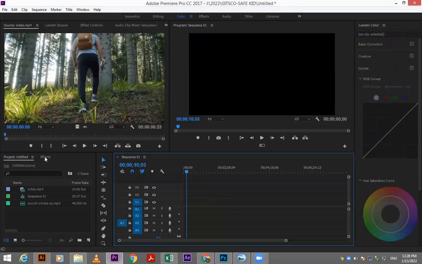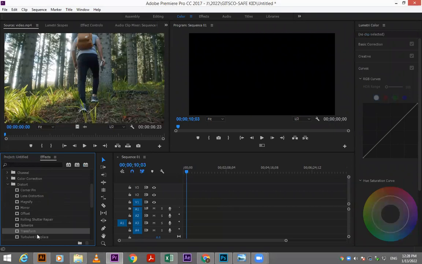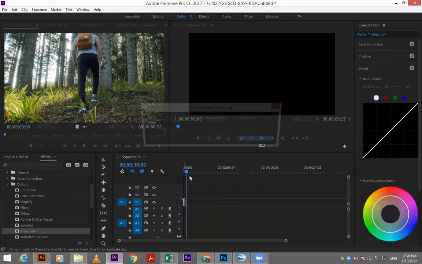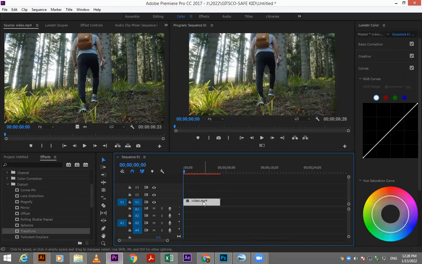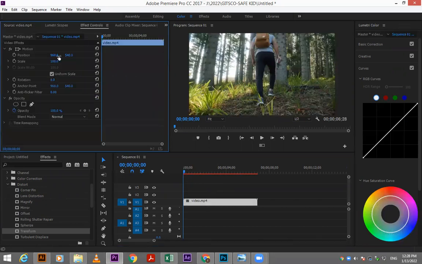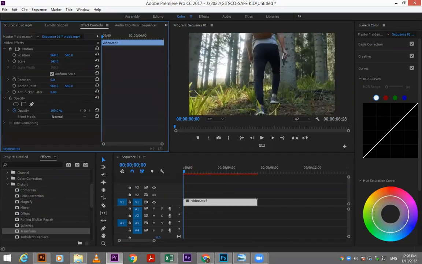We're going to discuss one effect called Transform, in Distort. I have a clip over here. Let me import this. And this is 1920 by 1080 is the size.